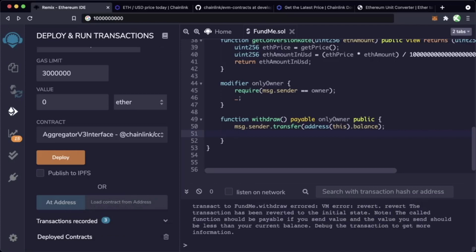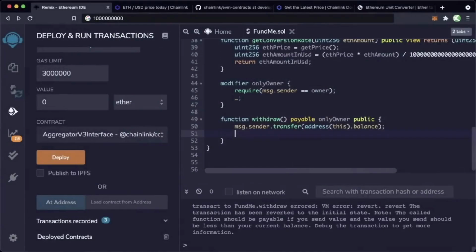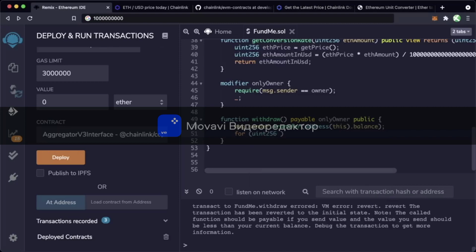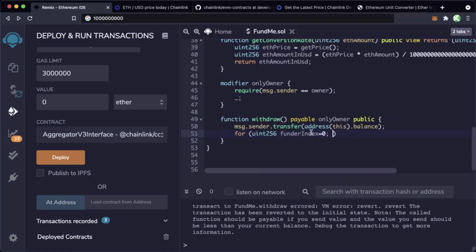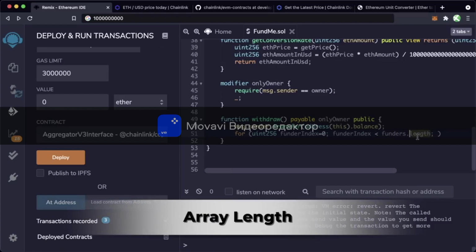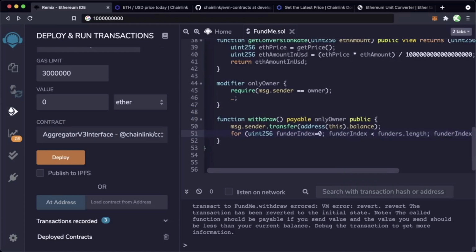So we're going to do what's called a for loop. A for loop is a way to loop through a range of numbers to do something. So we're going to say for uint256 funderIndex equals 0, because we want to start with the 0th index. We're going to give it a max size to go to. We're going to say the funderIndex has to be less than funders.length. .length is how we get the length of our array. And then we're going to say funderIndex plus plus.